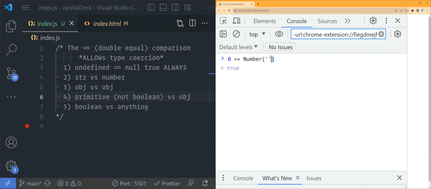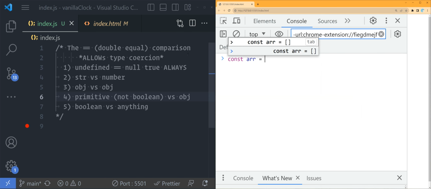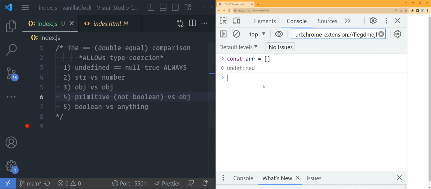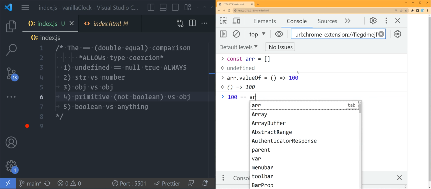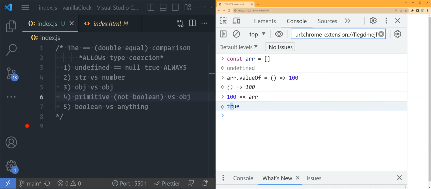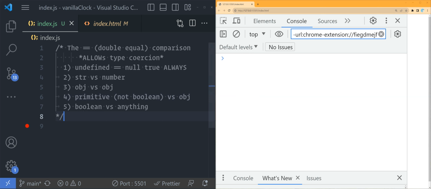Now, let me show you something else. const arr is equal to an empty array once again. But now I'm going to do arr.valueOf. So I'm going to change the return value from an empty array to a primitive, which is a number of value 100. Okay. So now you do 100 double equals arr. You're going to see that it's true because JavaScript is going to say, oh, hey, it's a primitive and an object. I'm going to check to see if valueOf returns a primitive. In this case, it does. So it doesn't stringify it. It just uses this number. Cool, right?